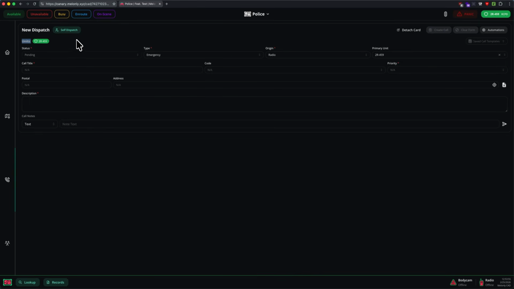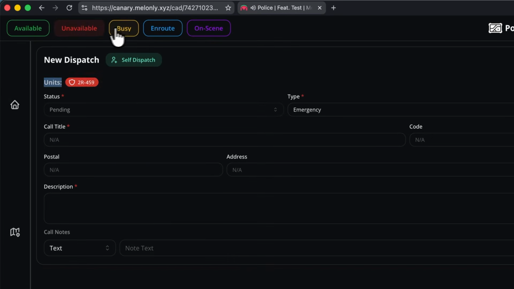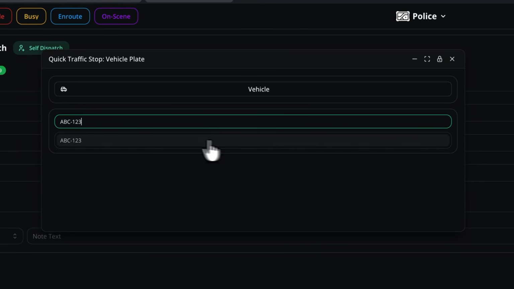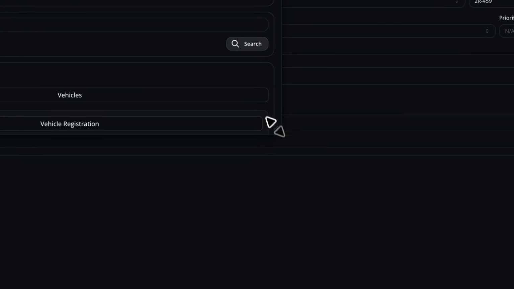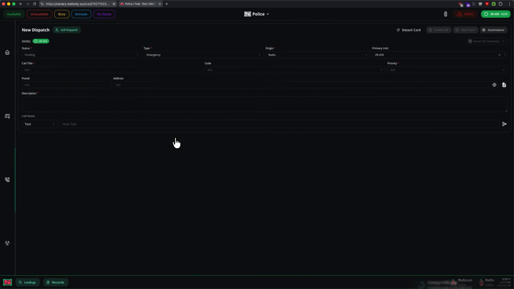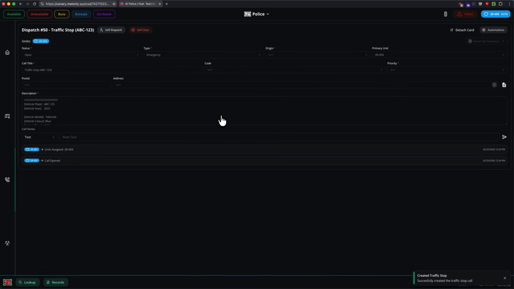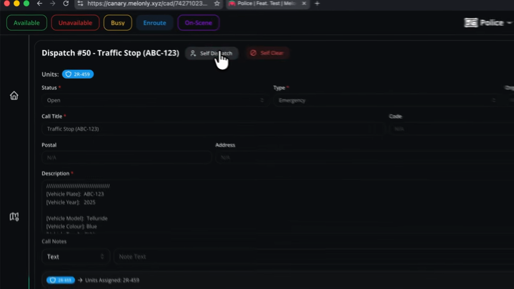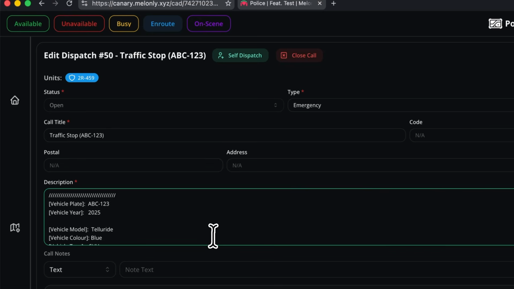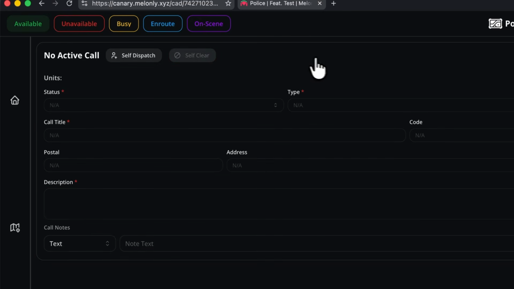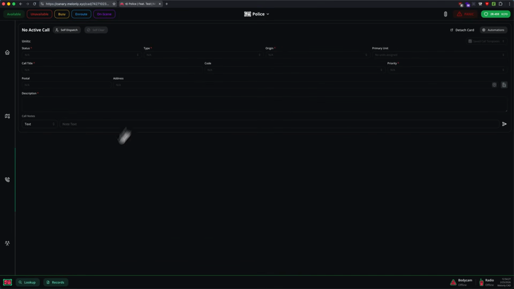Now, if we look on the top bar, we have our status button. So we have available, unavailable, busy, en route, and on scene. So we change it to our status. And then we have our quick traffic stop. So let's enter a plate. And then search. I can click on that. Call assigned, traffic stop, ABC 123. And now I have a call with this traffic stop that I initiated. So I can edit it. If I turn on self-dispatch, I can edit the call as I wish. I'm going to close that now. And now I'm unassigned from the call.